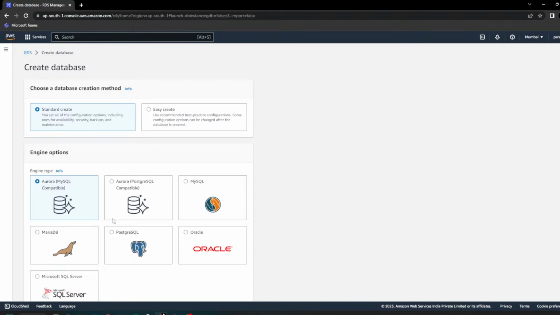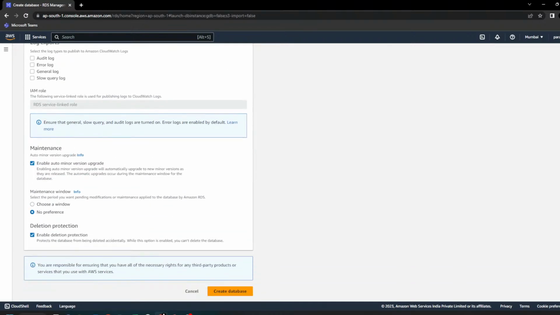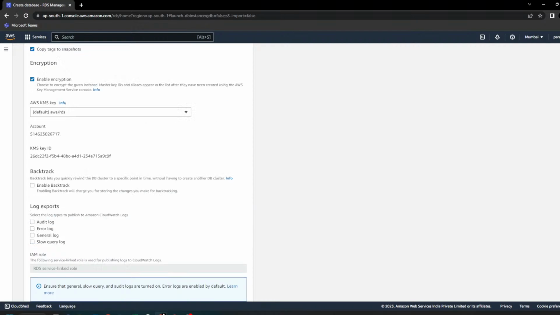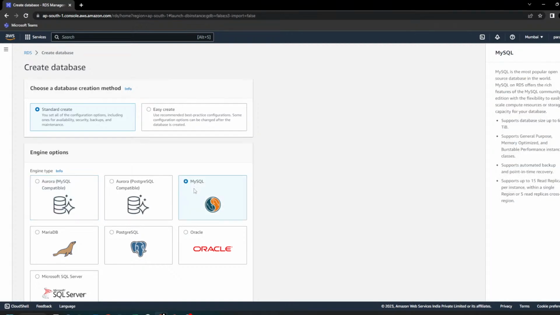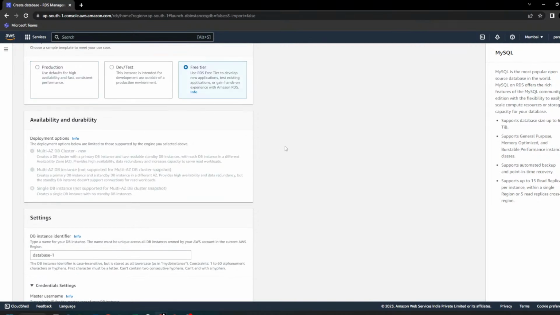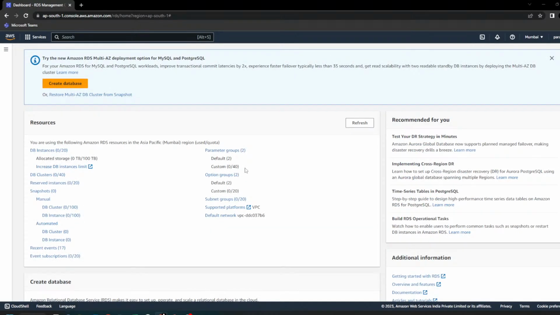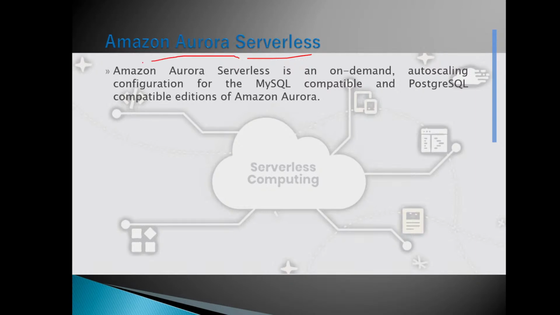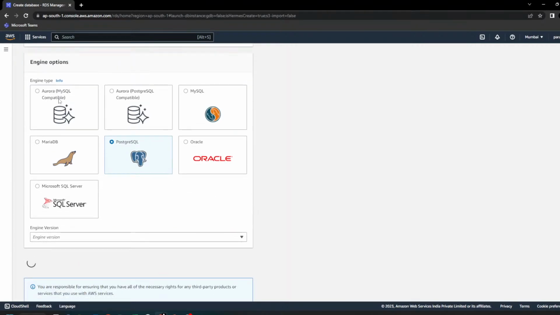But remember, Aurora is a chargeable service. If I just click on create, Amazon will start charging me for this database. Aurora is not in free tier. So if you want, for practice you can always create a MySQL database, and it is coming in free tier. Now, Amazon has come with a new feature called Amazon Aurora Serverless. What is meant by that? I will show you one feature in Aurora.